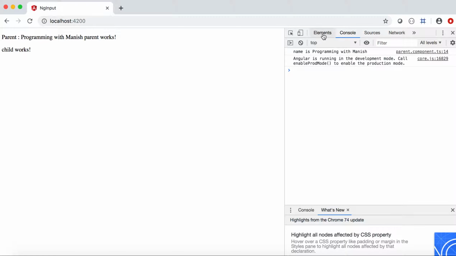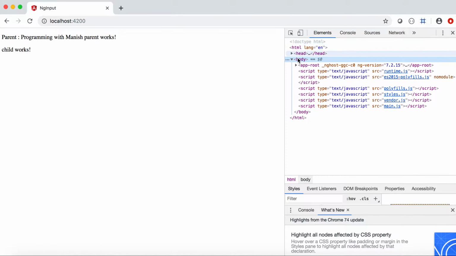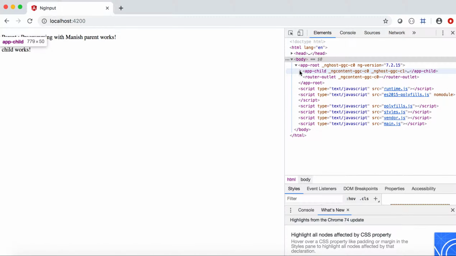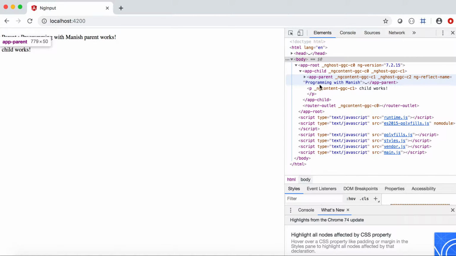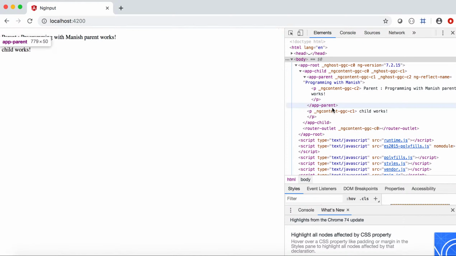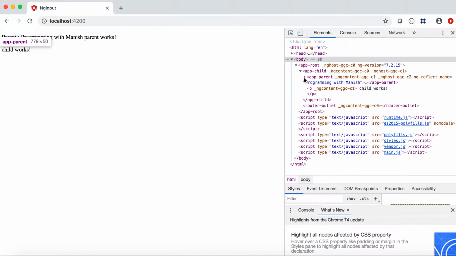Another thing is how input works: it also updates the DOM of the HTML. So you can see that you can also have this value here. So here also you have this value. It has updated in the HTML DOM of the page. So this is one more characteristic of the input decorator.